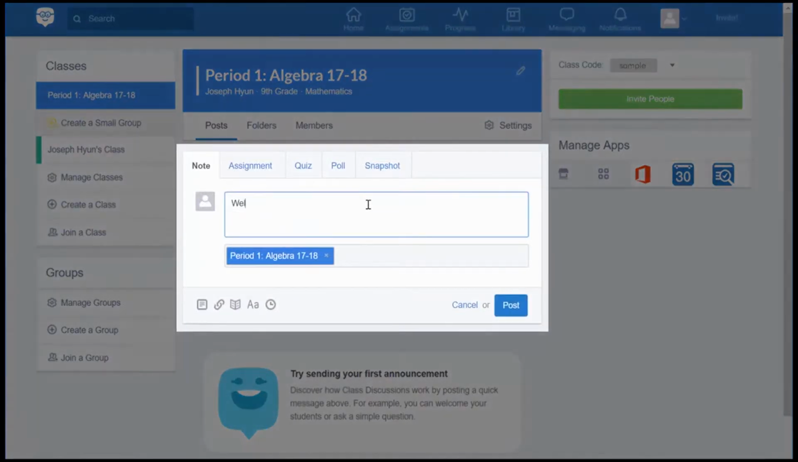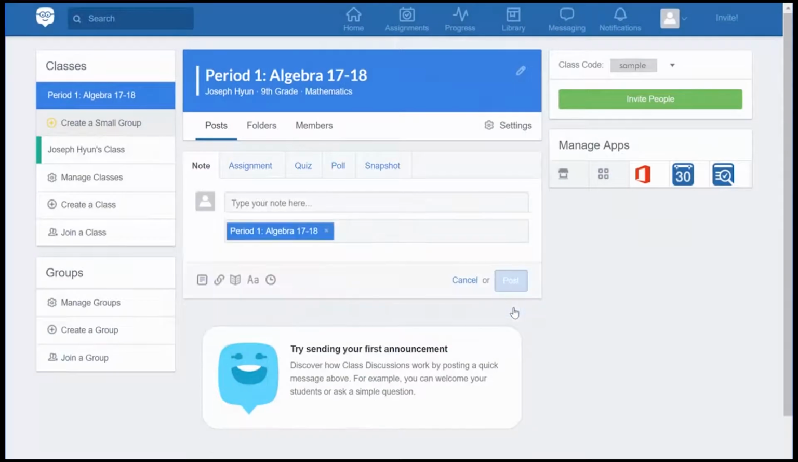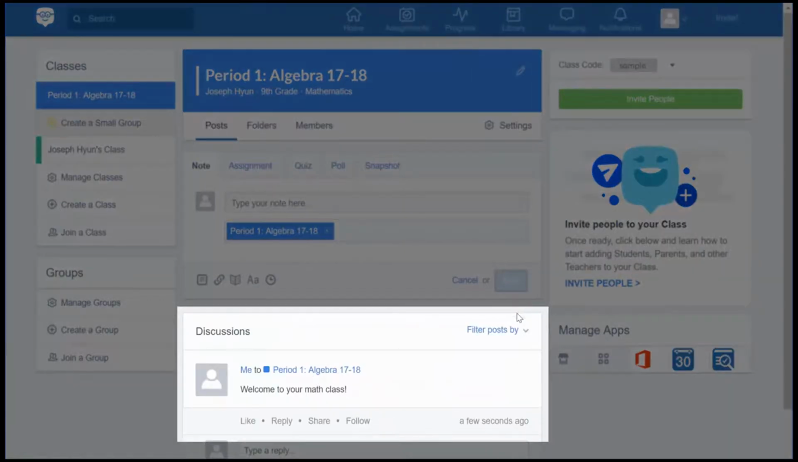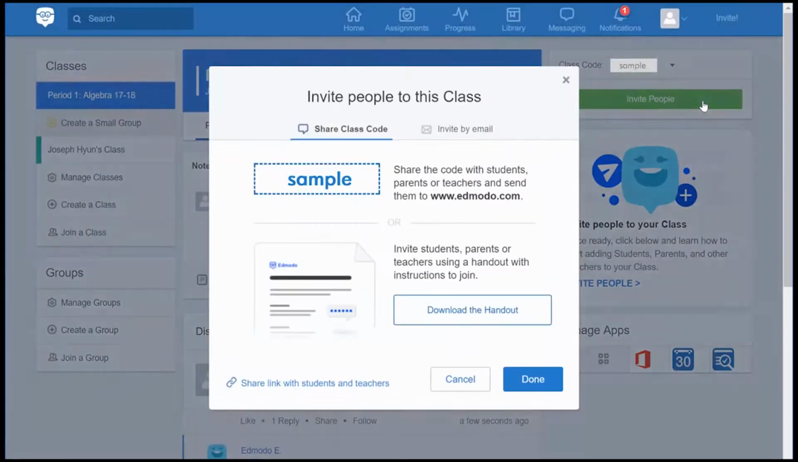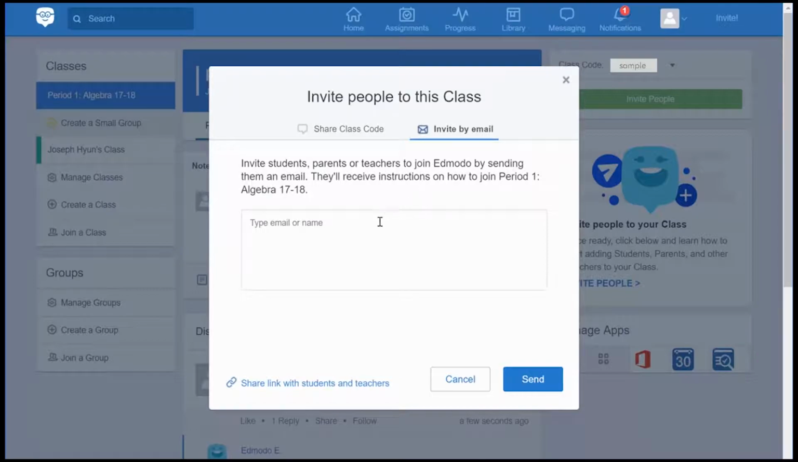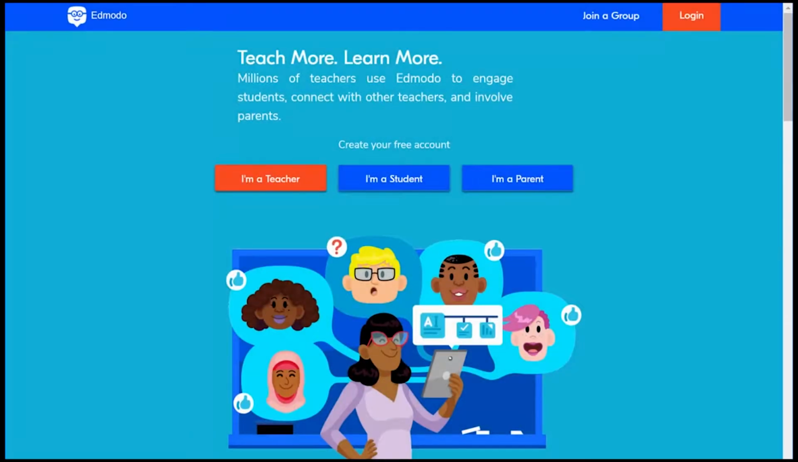From the Class Composer, you can send out a quick welcome note by typing in the text box and clicking Post. This will give your new members something to see when they first join your class. To invite your students, click on Invite People and share the class code that they'll use when they first create their own accounts. You can download a PDF to print these instructions, or you can send an invitation via email.